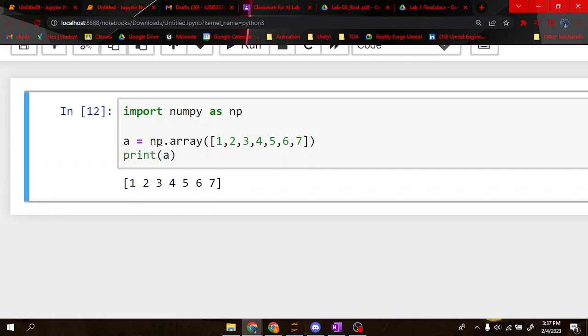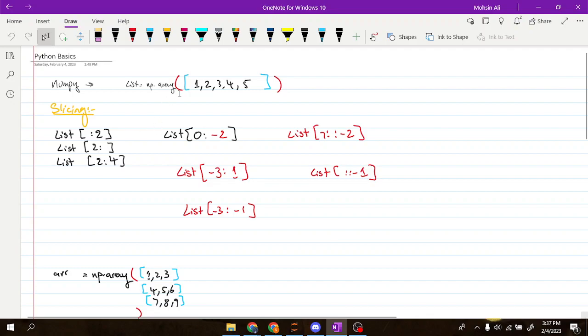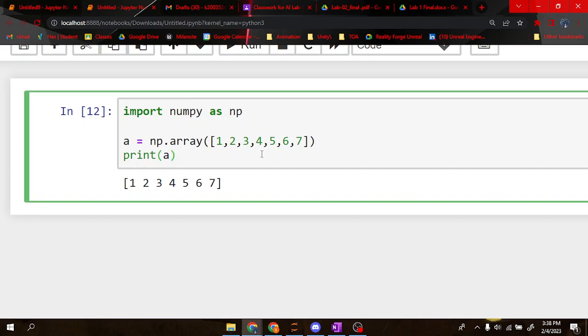Okay, so the syntax of NumPy using the NumPy array is basically np.array, and then you have parentheses, I've highlighted using red parentheses, and then you have the square brackets. Okay, so let's get onwards with the slicing.